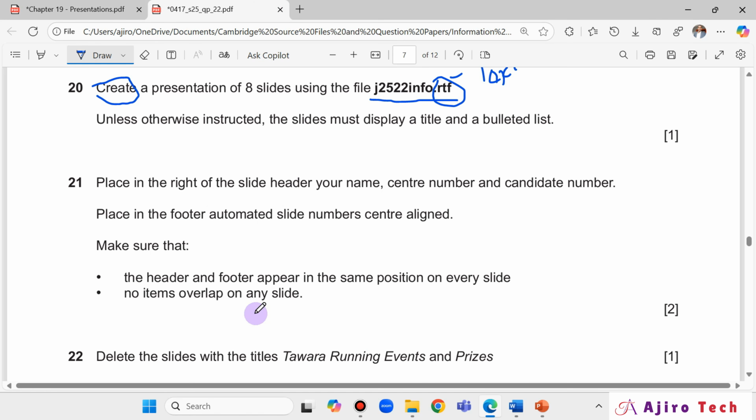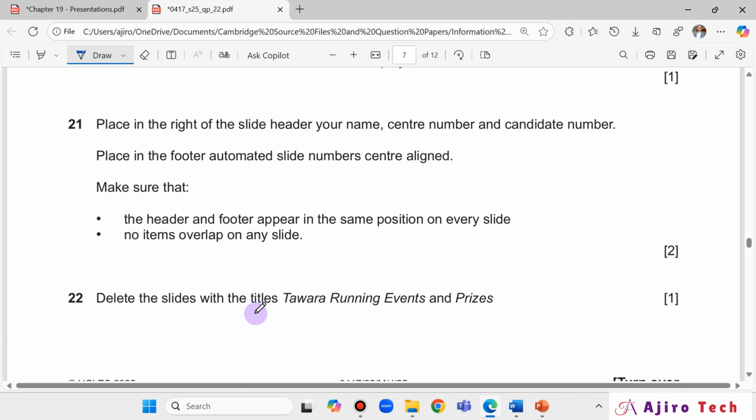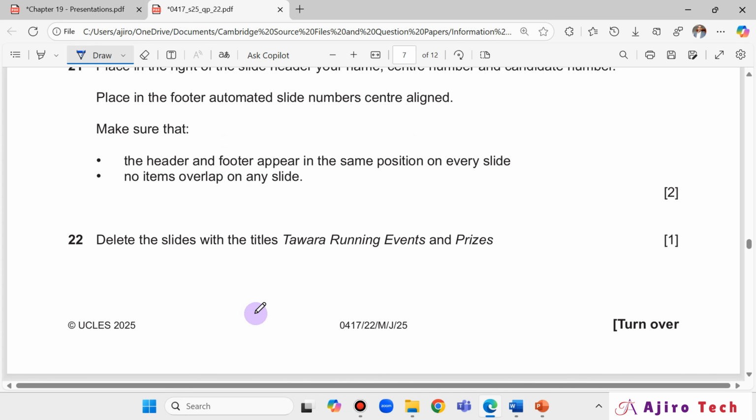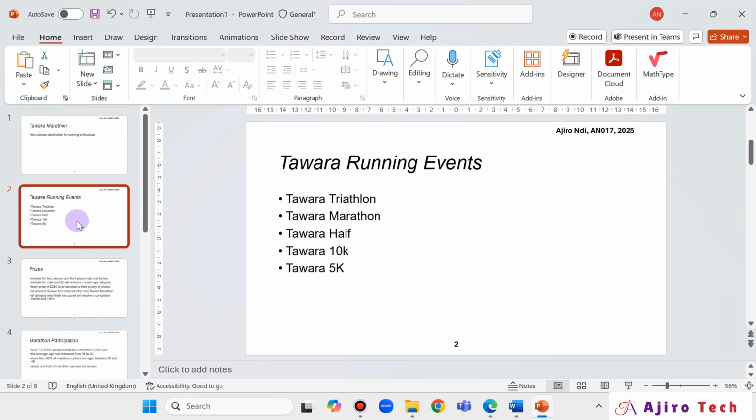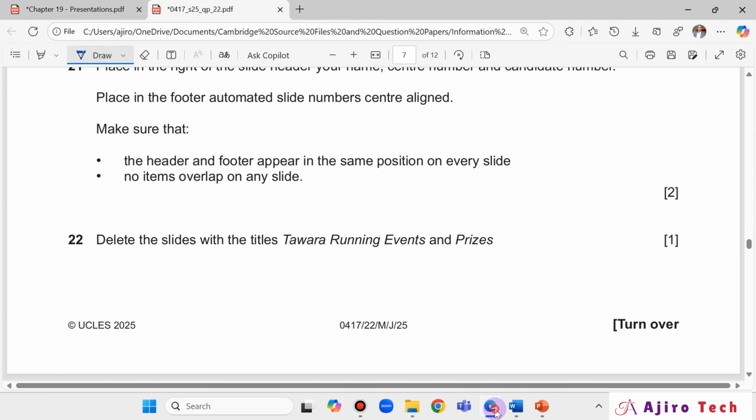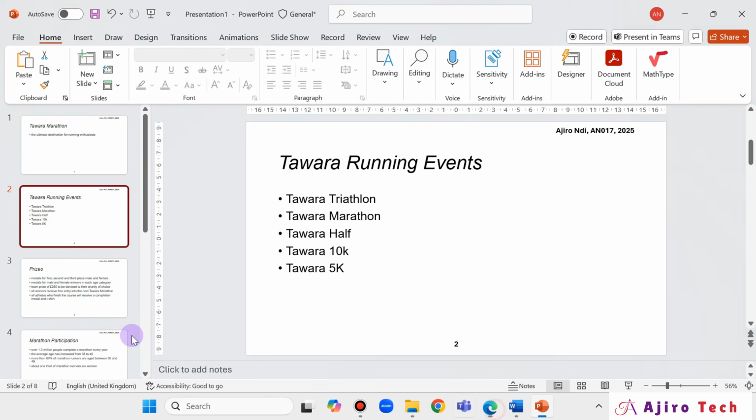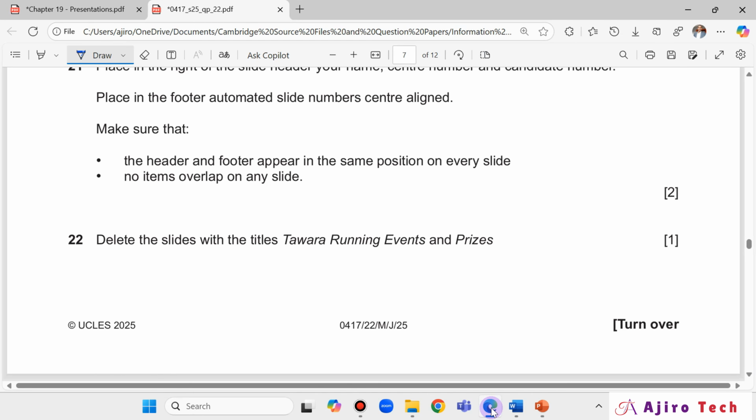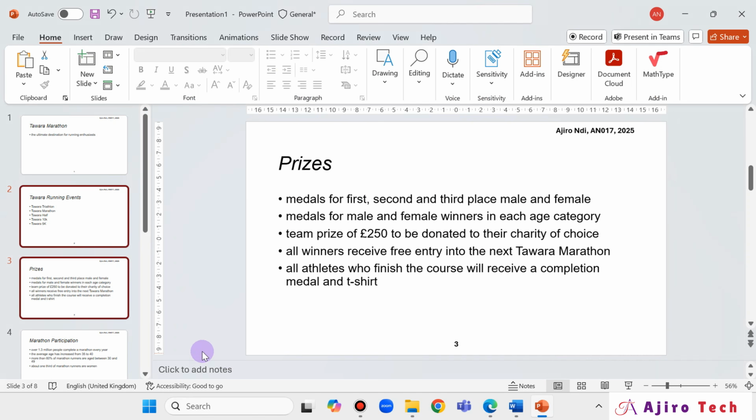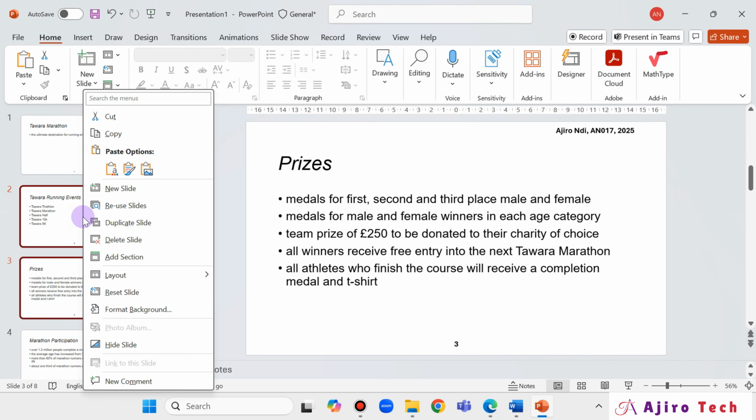They said delete the slide with the title, tower running events and prices, two of them. So you have to highlight both of them, right? Right click and you can just delete slide.